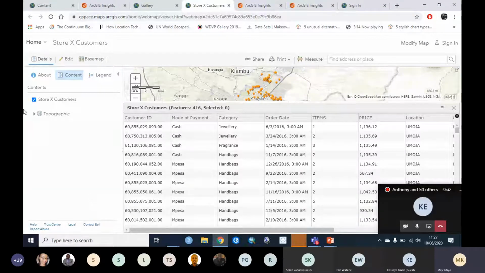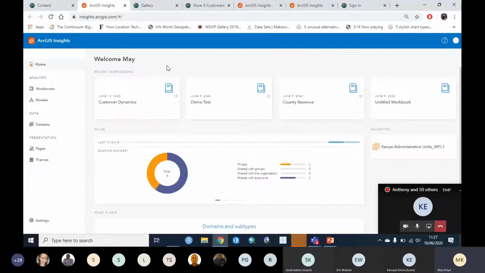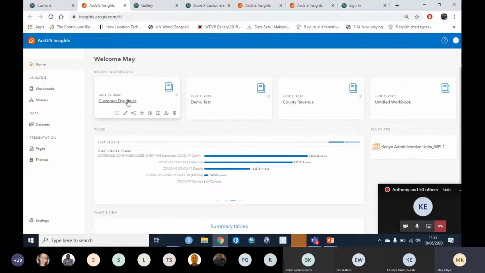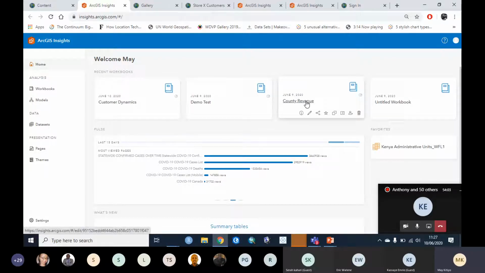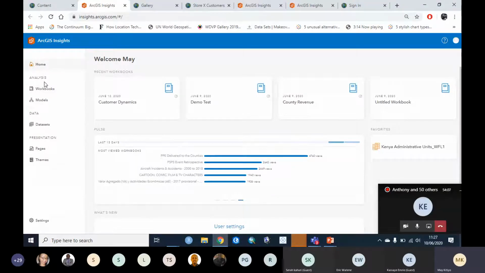So we'll go to insights now that we have the scenario spelled out. When you click the insights icon, this is where it takes you. This is the landing page. On the top bit, you have the different types of workbooks. You'll notice I have workbook 1, workbook 2. These are like recent workbooks that you have. And then on this other side, you have workbooks, models, dataset, pages, themes.